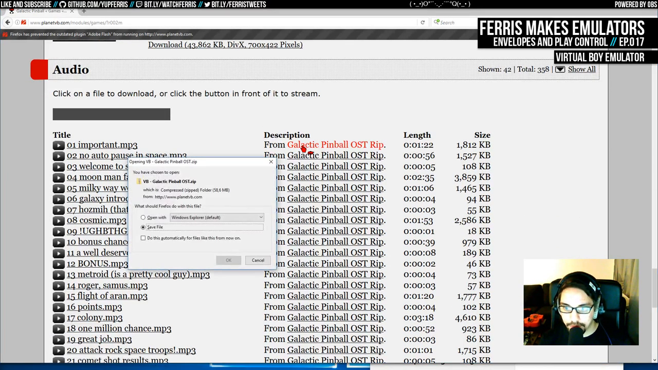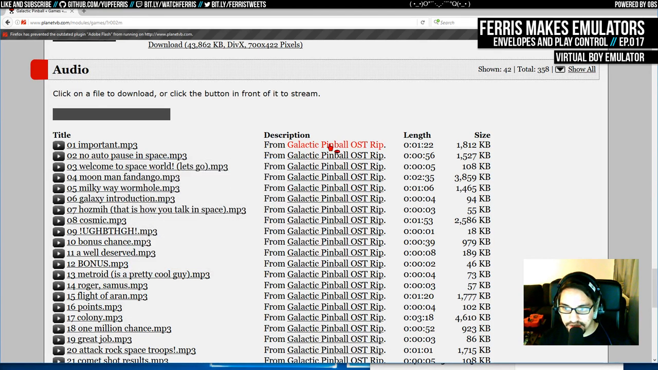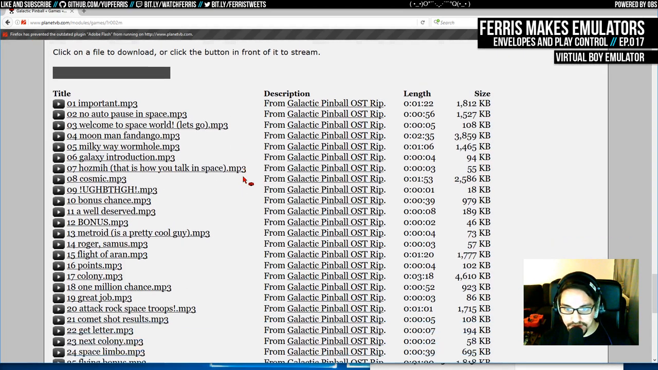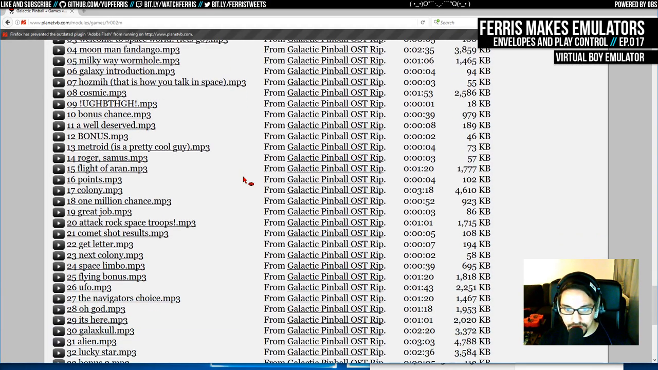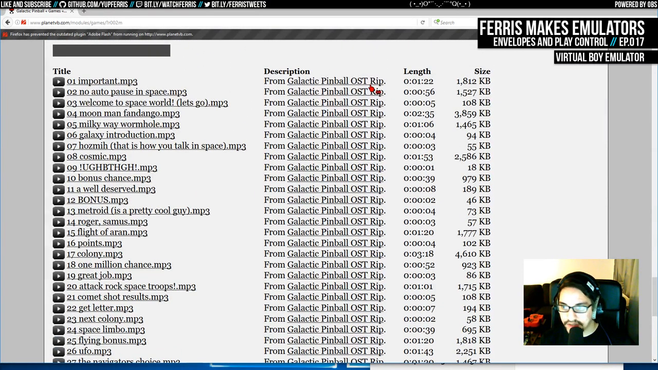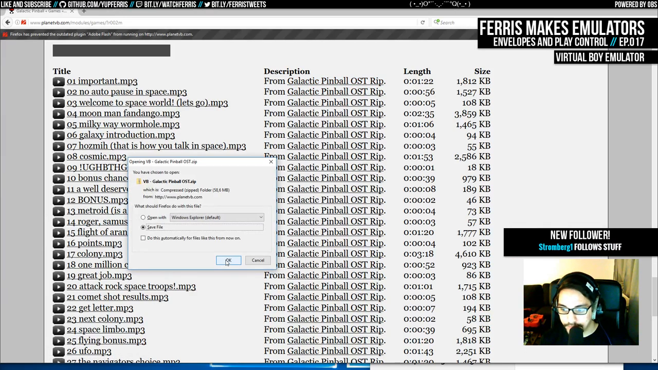From OST RIP. I'm pretty sure this actually comes from another emulator, but it's going to be better than trying to hook up the actual system for now. And I can check the two later. Actually, I don't know which one this is, so I'm just going to download the whole album.